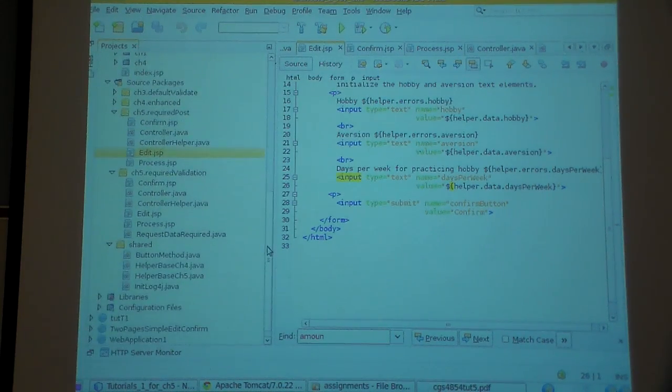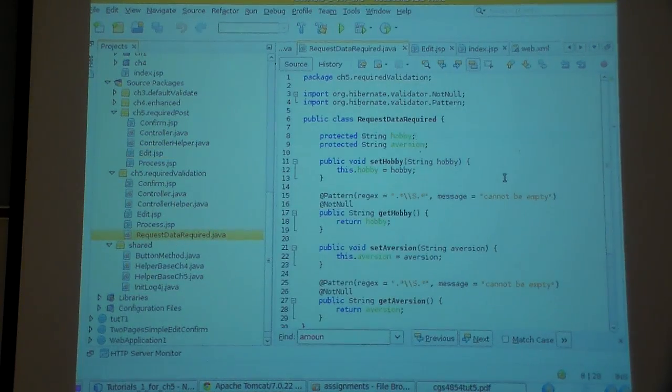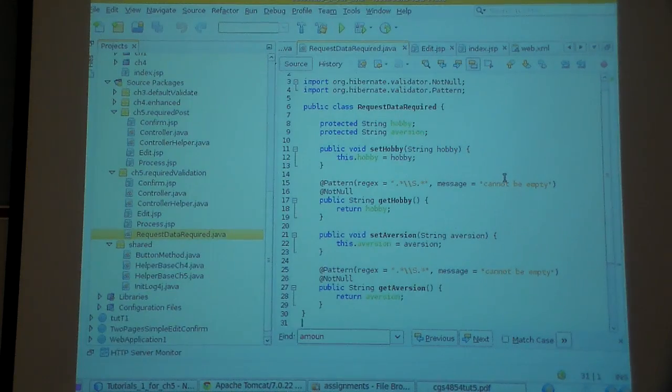Does require post need a bean class? This one? Yeah, I think it's using this one. That's the thing, we don't have a field for that, we don't have a bean for it. So we're trying to pass it, but you can't pass it down. We need a bean, so we need a setter again. What we can do is just take it out of the edit page.